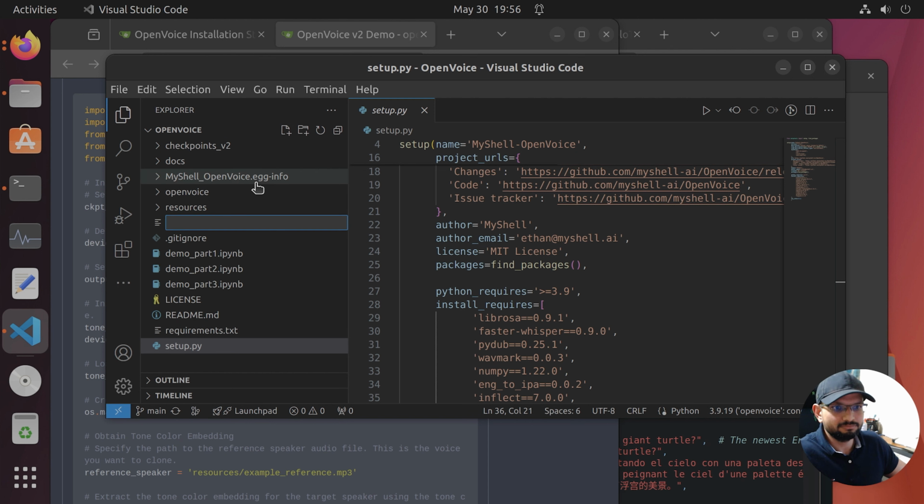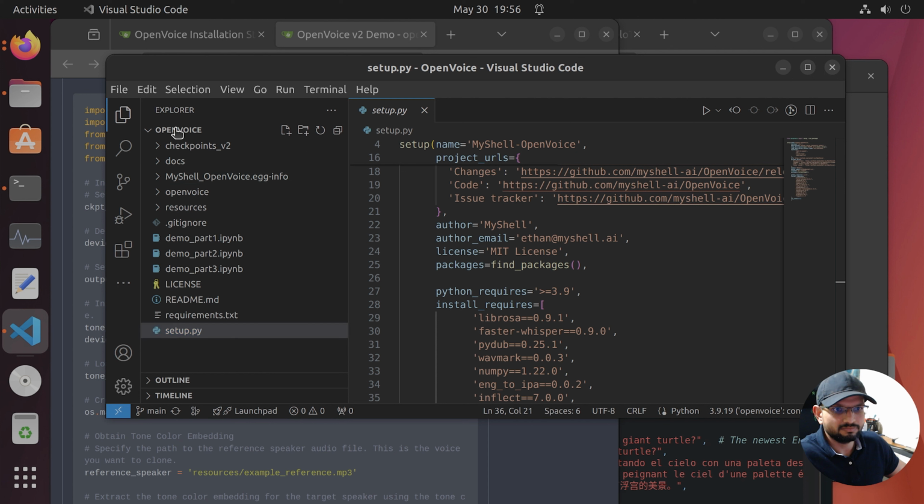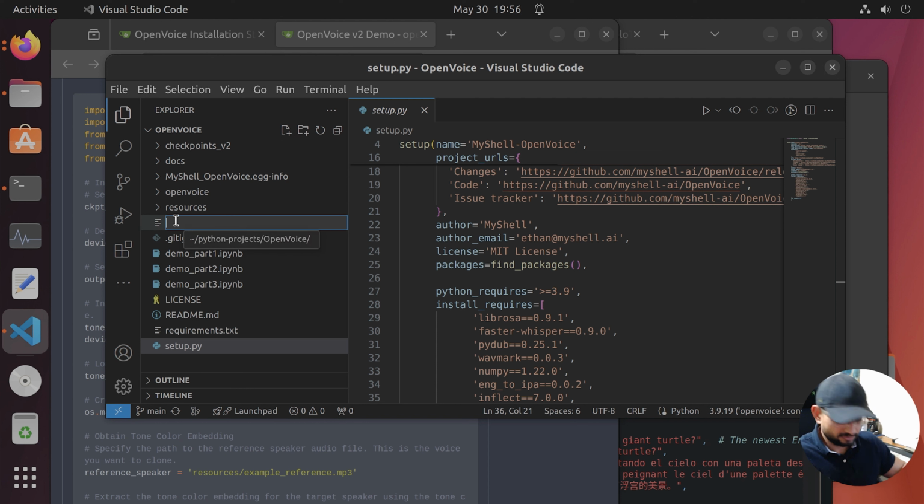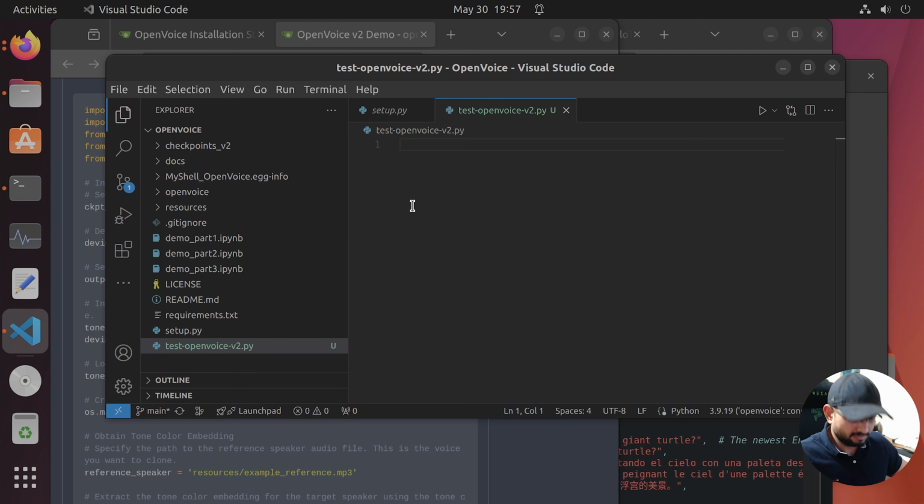And no, not in this folder. I want it at the OpenVoice level over here. So over here, yep, that's fine. Maybe it was creating over here anyway. So test OpenVoice v2.py, right? So we'll do this and we'll paste this over here.